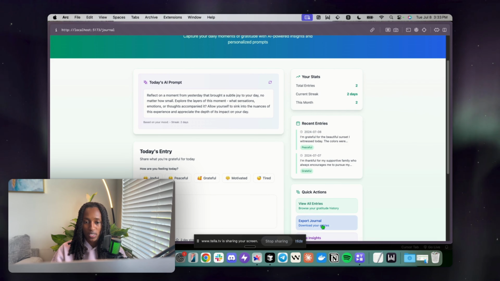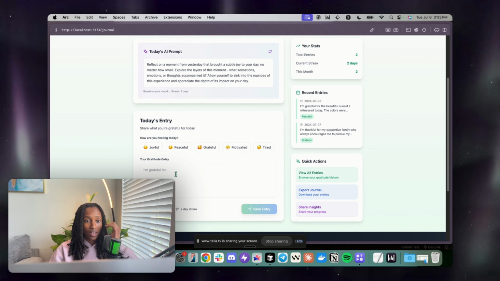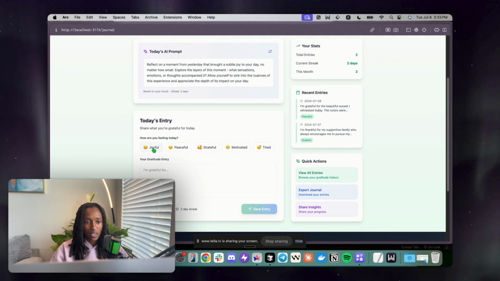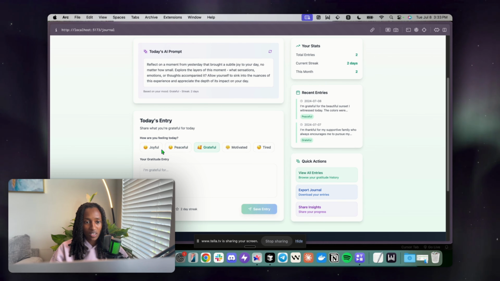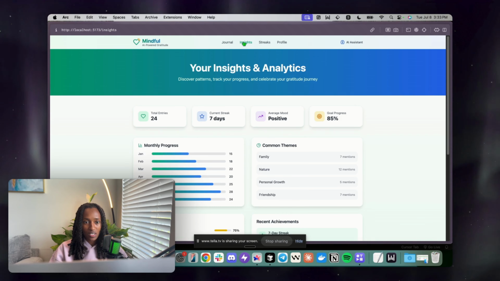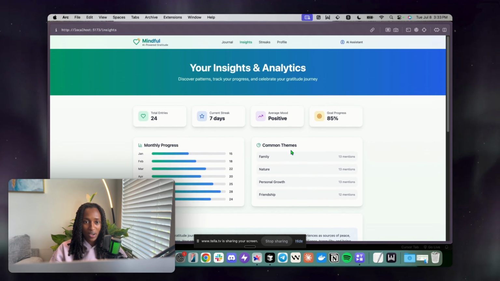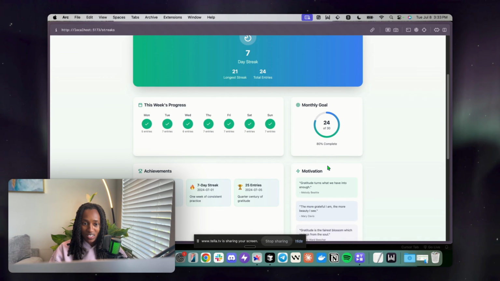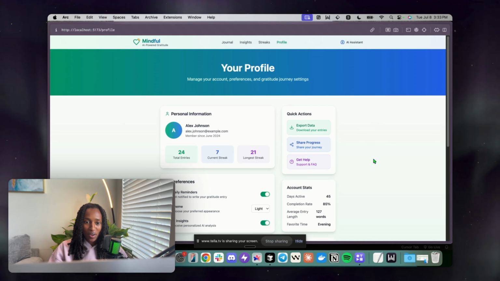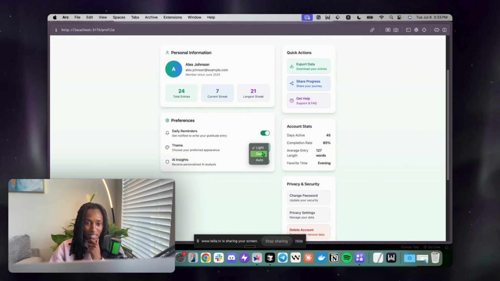Obviously, I think most of this could be mock data, but that's okay. This is pretty cool, right? You can put in how you're feeling, and then your gratitude entry, and save it. Let's see what the other pages say. Insights, very cool. It has common themes of what you're talking about. It has a streaks page, which looks very cool, and a profile page. Awesome. You can even set up daily reminders. It has a system theme, all that.